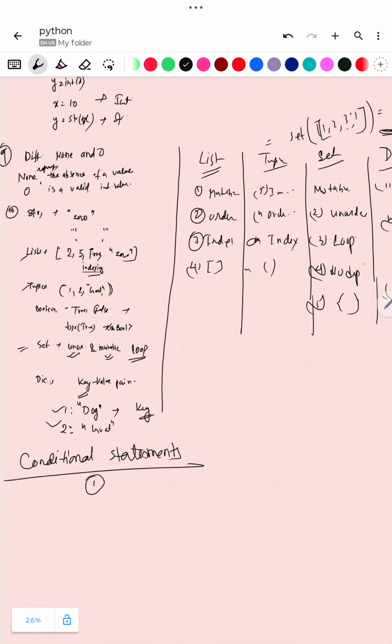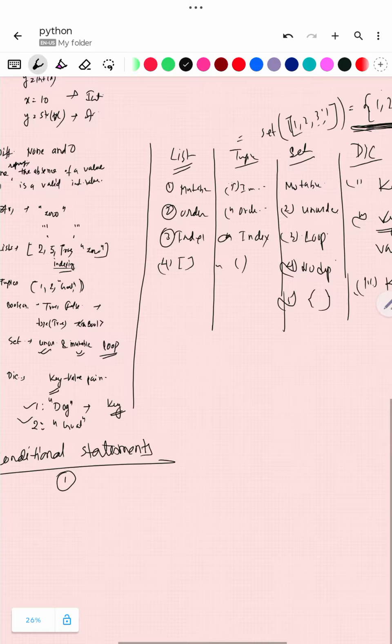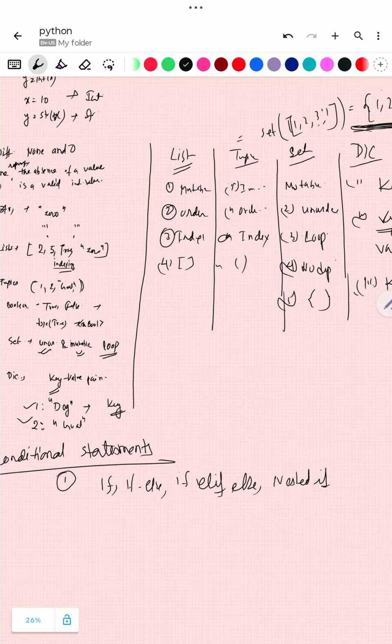So what are conditional statements? Conditional statements are used to make a decision in a program based on whether the condition is true or false. Examples: if-else, elif, and else, or nested if. So conditional statements are used to make decisions in a program based on whether a condition is true or false.